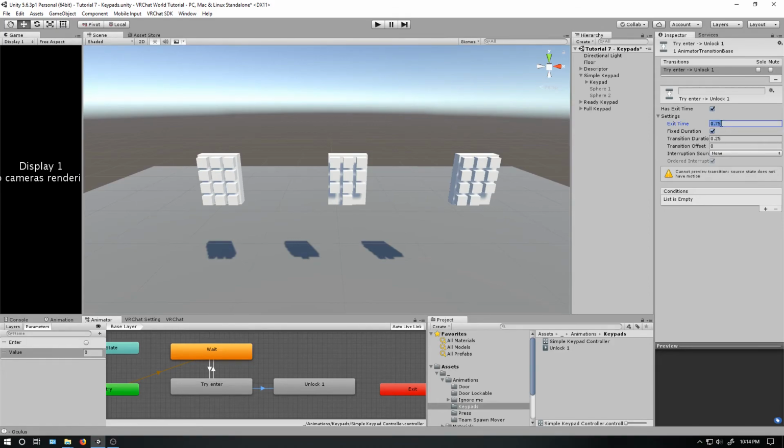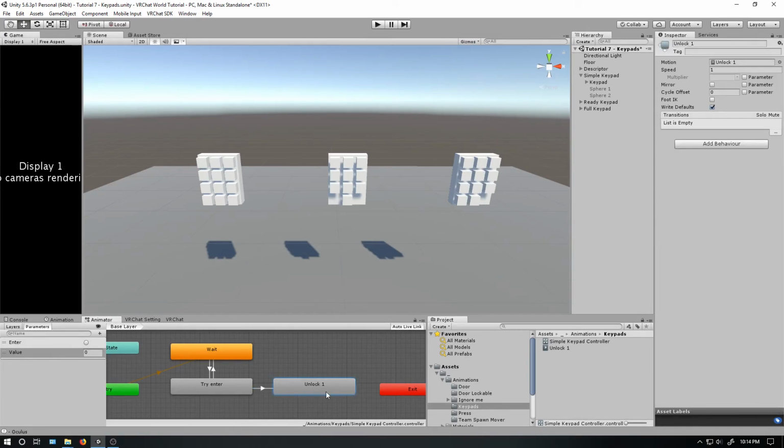I'm going to remove duration and exit time. And here I'm going to set the password. Basically, when value is equal to whatever we want the password to be, so as an example, 1, 2, 3, 4, we will transition to the unlocked state. And honestly, that's it for the keypad. Well, obviously we gotta set the buttons up.